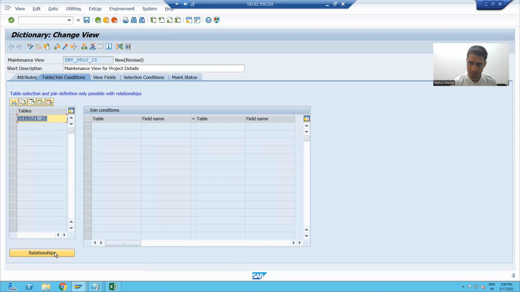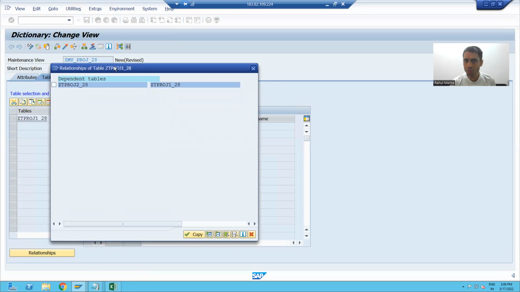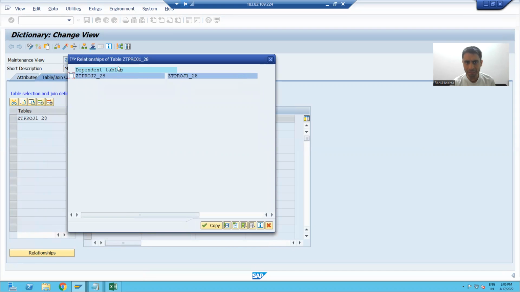I'll click on relationship tab and now you can see that dependent table, my second table, is automatically appearing here and I am not getting a message also, relationship with unsuitable cardinality, because now the relationship is 1:1. In the previous case when we took the order header and order item table, we got an error that relationship with unsuitable cardinality. Now I will choose this dependent table also, copy.